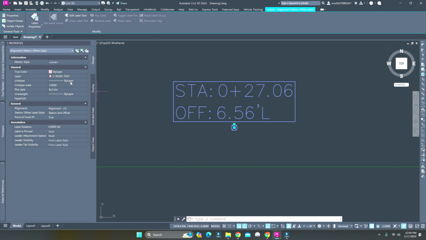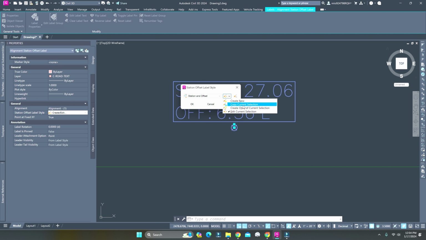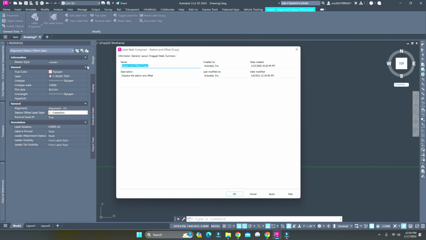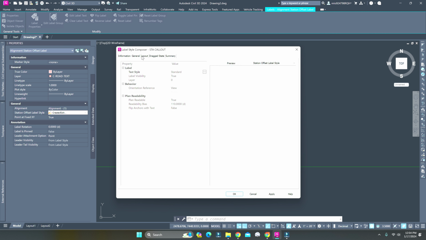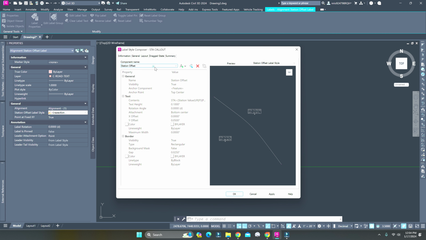Okay, we're gonna go ahead and go here. We're gonna select this one. Copy current selection. We're just gonna say STA callout standard, and what we're gonna do is we're gonna create a line, center left, fixed length 1 foot for now, and we're gonna go with this one.